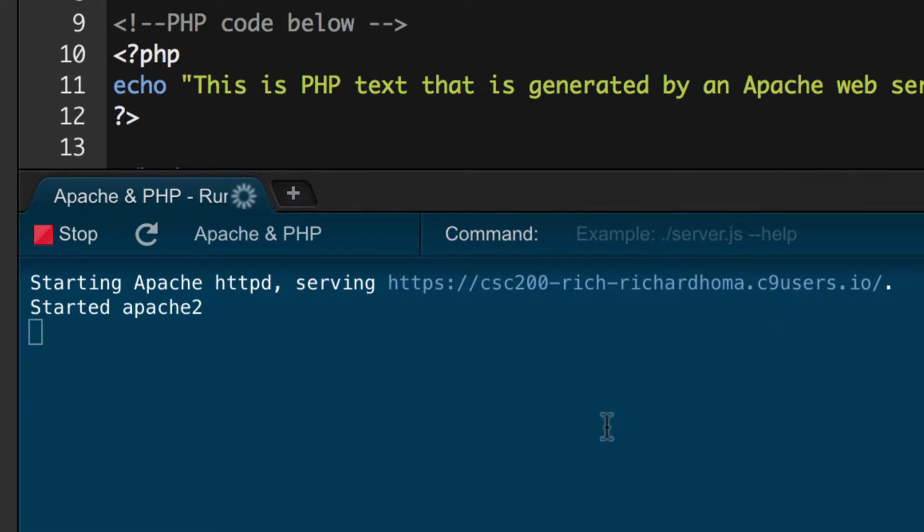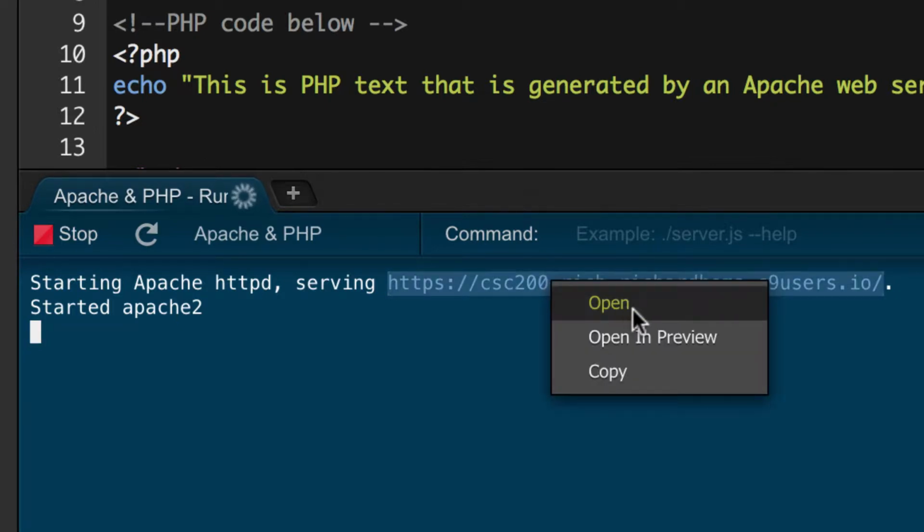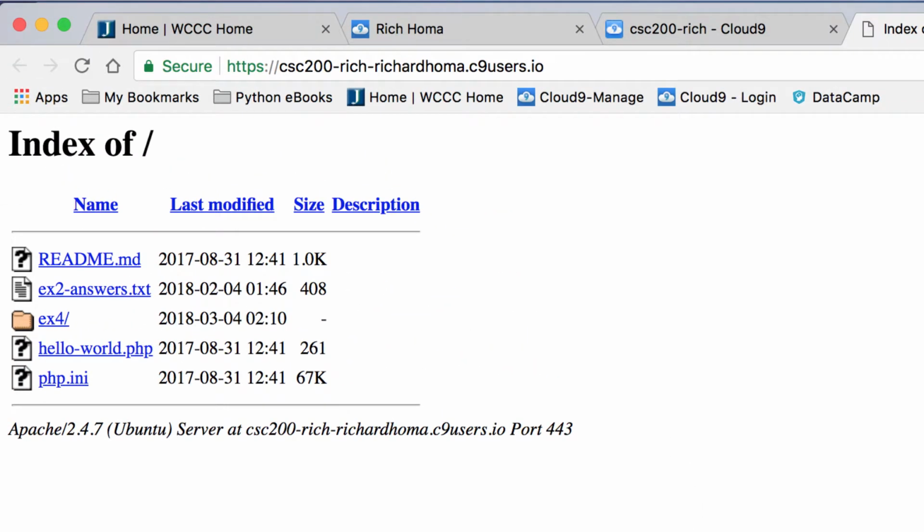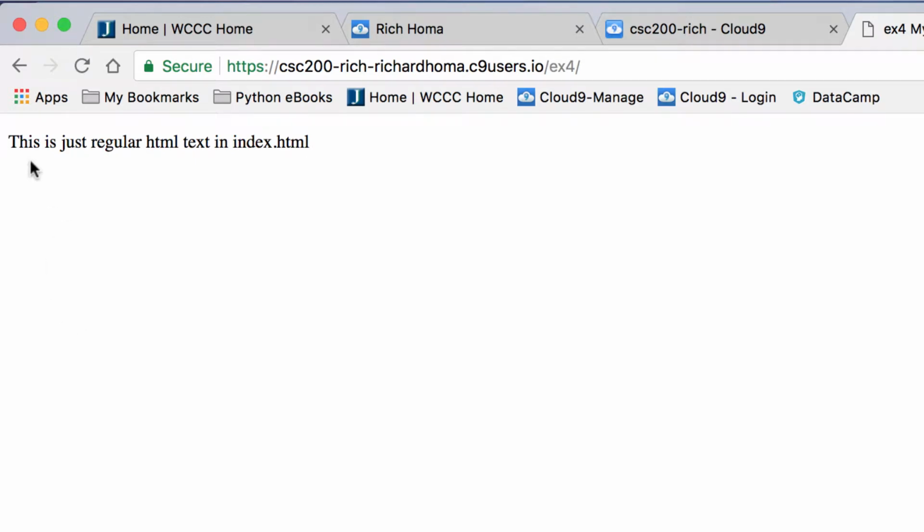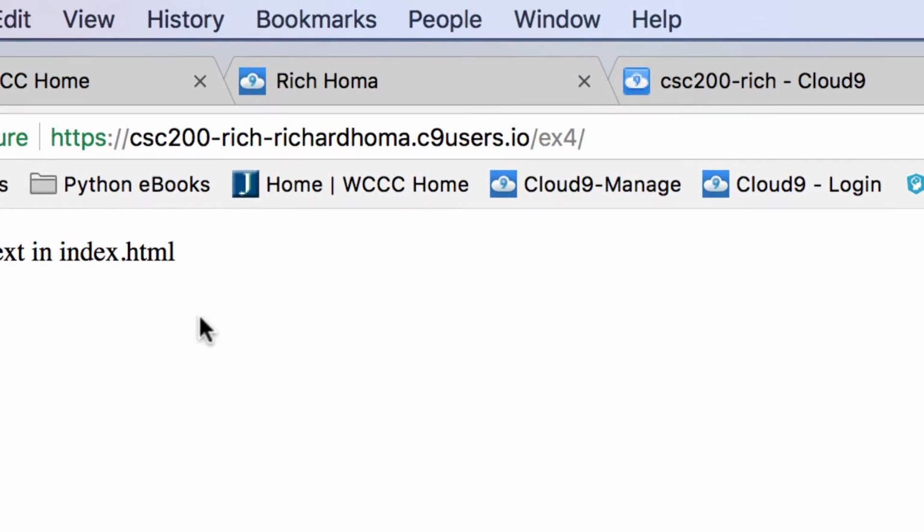Now when you do that, just like when we have our database, you're going to have a link down here. I'm going to click on this link and hit open. I'm going to click on EX4, because it's looking for an index page but there's no index page in our workspace, so it's showing a directory here. I'll click on here, and it's saying this is just regular HTML text in index.html. I put that in there because it's still reading the index.html, since that's the default in the folder.